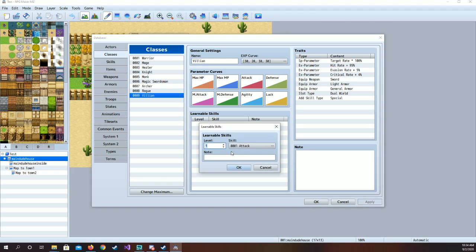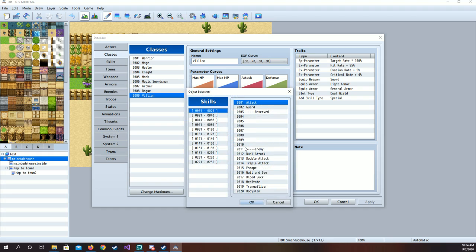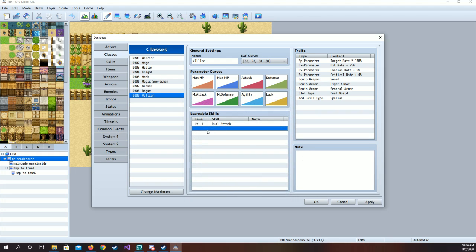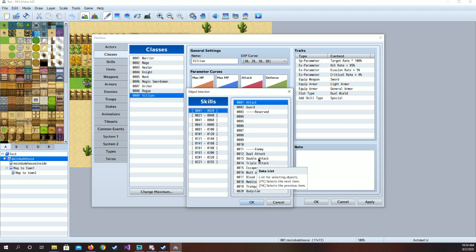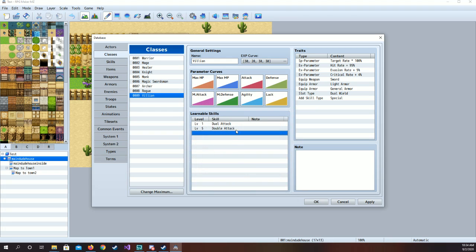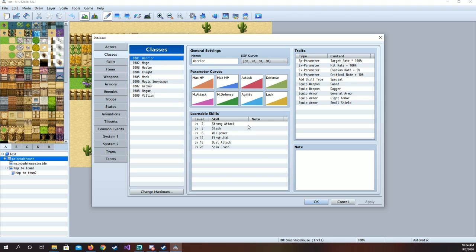Click apply, and then you can put learnable skills and what level they're learned. You can put something like double attack, and then maybe level 5 they learn that. So dual attack and double attack. I'll say they have those, and you can expand on these. For instance, the warrior has strong attack, willpower, first aid, dual attack, and spin crash, at levels 2, 5, 8, 12, 15, and 20. Of course, you can change what levels these are learned. Maybe you want them to start off with something.